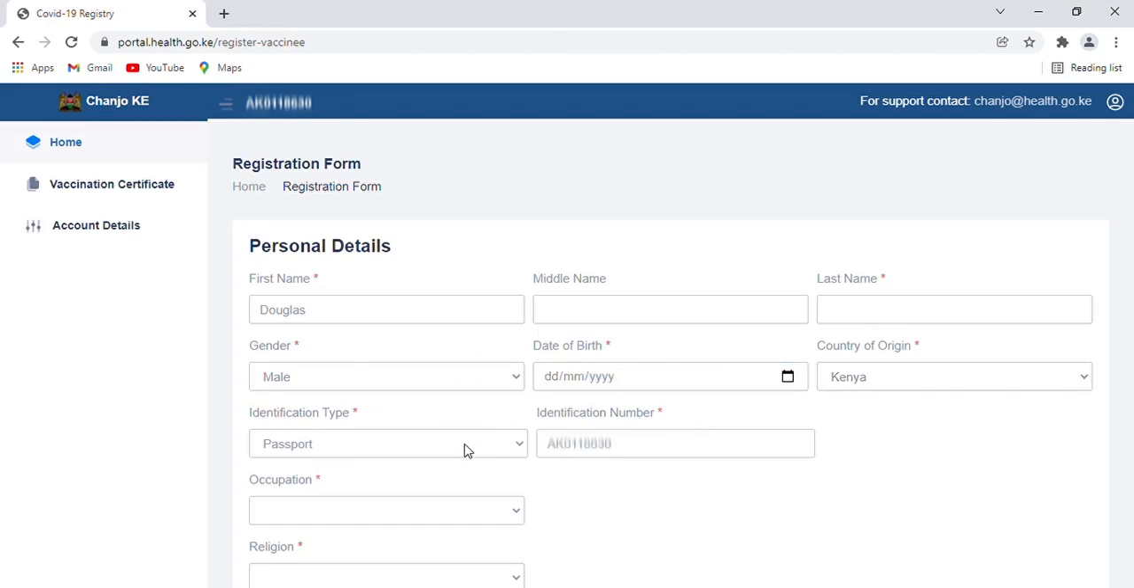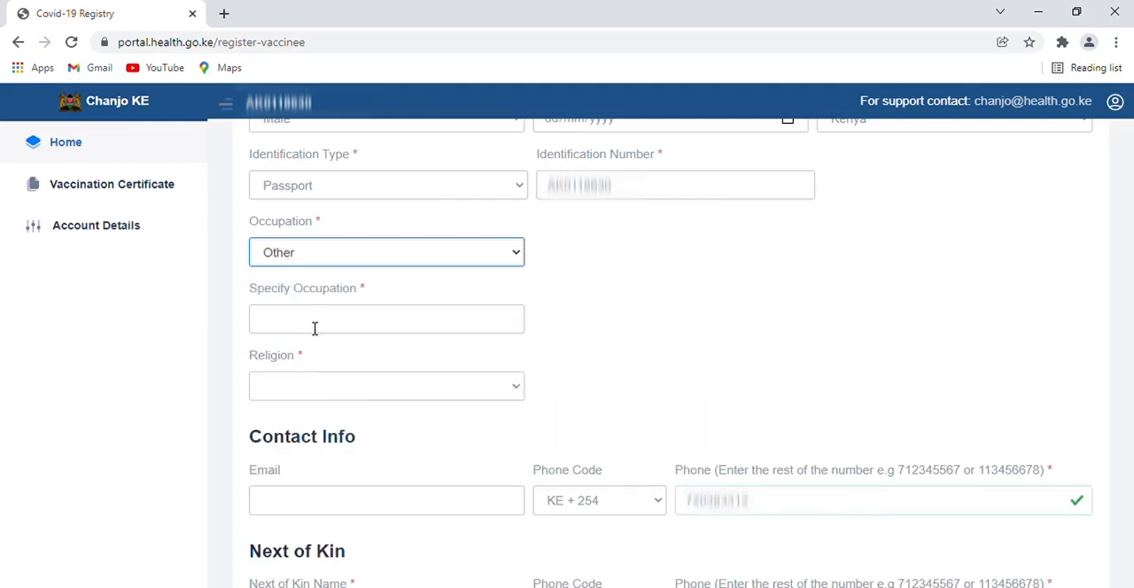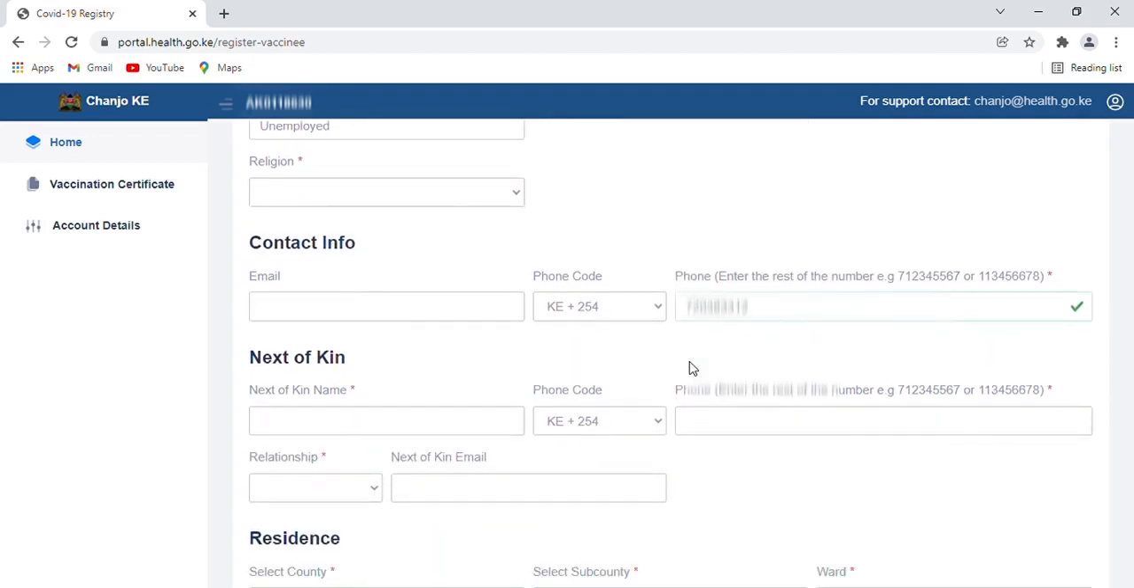Your ID type should be similar to the one you used upon signing up. Under occupation, it has a limited scope in terms of the selected occupations. If you do not fall within any of these categories, you can include other and then specify your current occupation. After this, you select your religion, put in your email address, your phone code, which is the country code, and your phone number. Your phone number is critical because this is where your details will be sent.